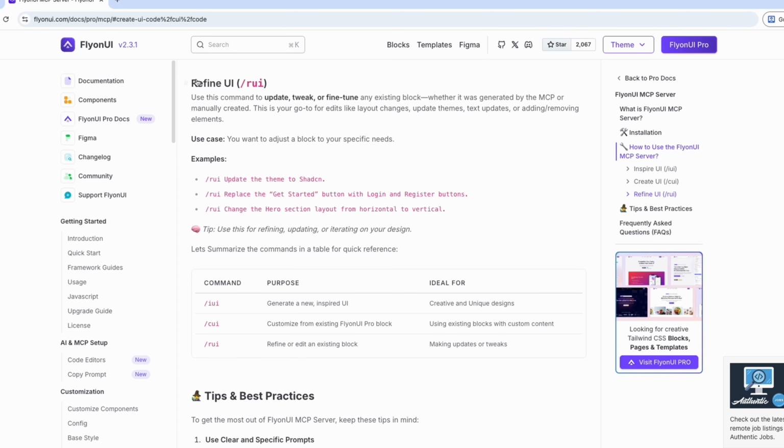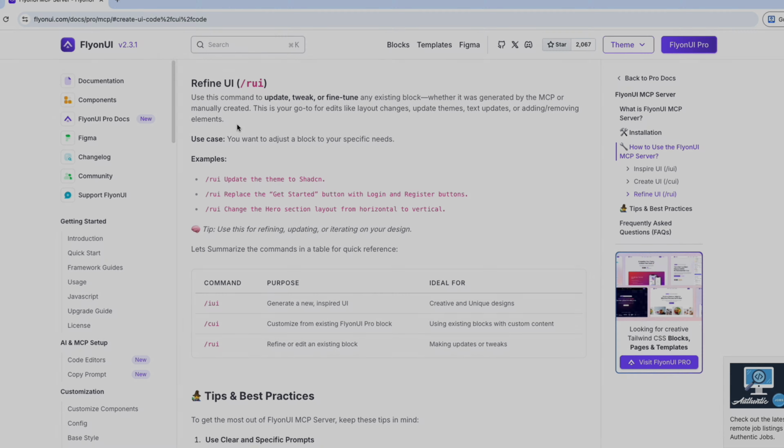And our last command is /RUI. We can use this command to update, tweak, or fine-tune any existing FlyonUI block, whether it is generated by our MCP server or you have manually created it. This is the go-to command for your edits like layout changes, update themes, text update, or adding or removing any UI elements. Let's look at it in action.